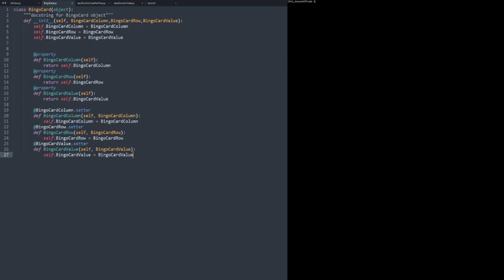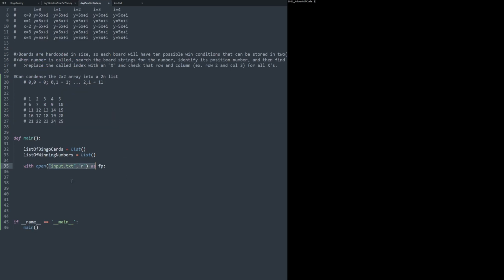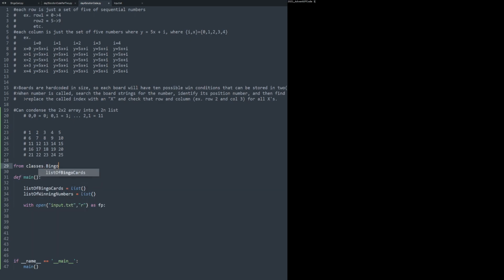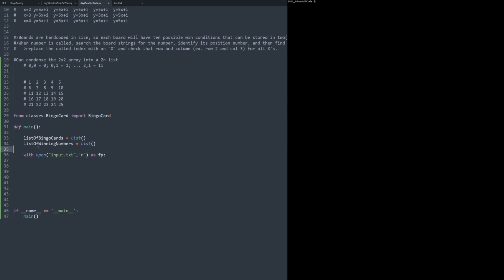So all I did was set up the getters and setters, so getting the values and setting the values. So now we've got a bingo_card.py, and I can use it with from classes.bingo_card import BingoCard. And that's just what I named it. I named the file bingo card, and the actual class is called BingoCard. So now whenever we want to use a bingo card, we can just call BingoCard.